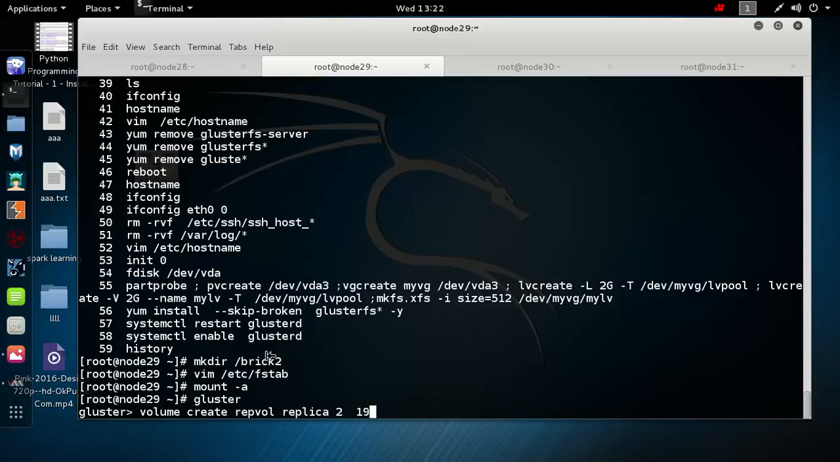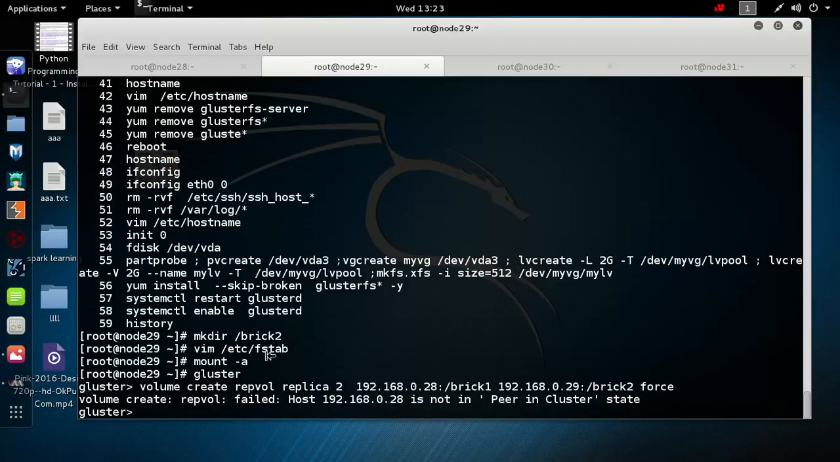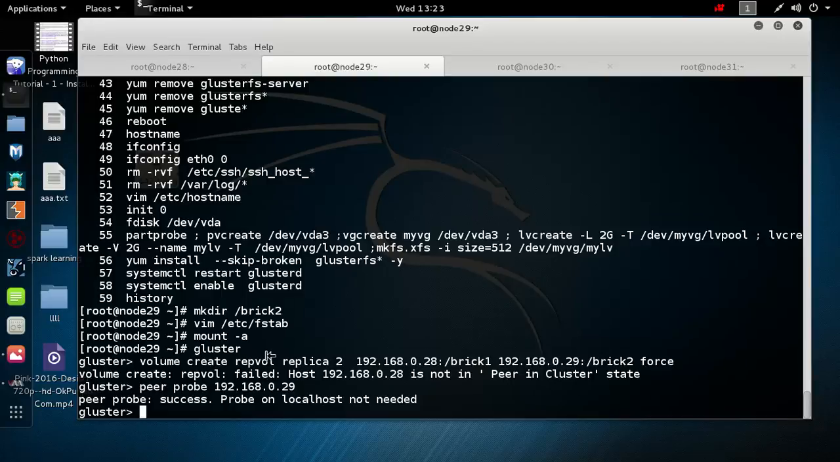2, and from node 28 brick 1 and node 29 brick 2 4, we have forgot to peer. So first we should make peer probe 29. So now 28 and 29 are in peer.